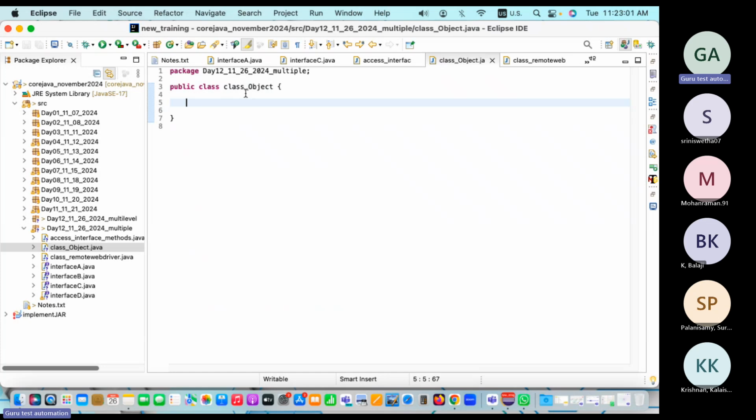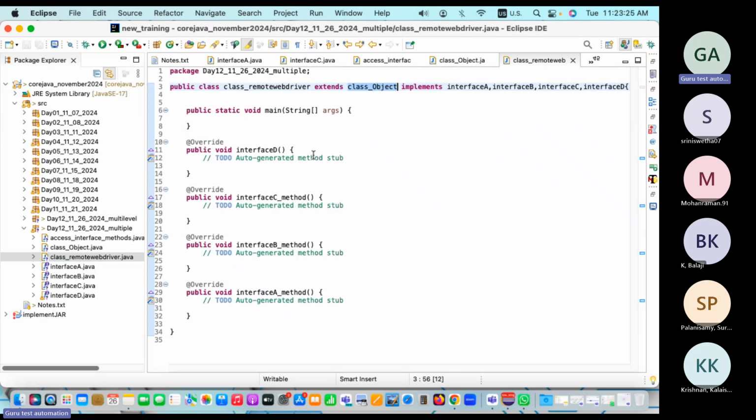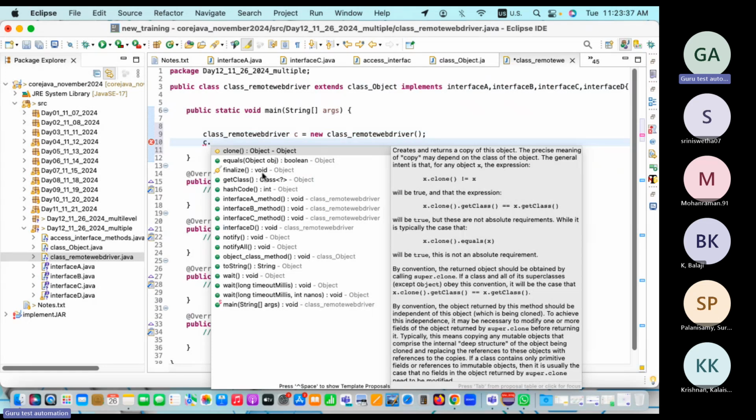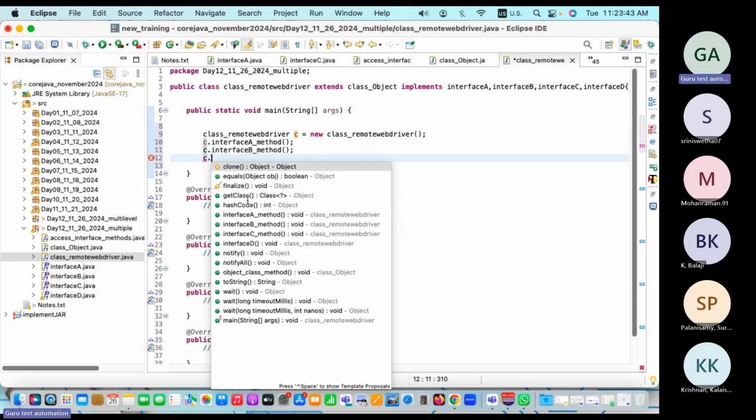So I did not add any methods. You can just say public void object, last method. To understand the help, I'm just telling you the relationships. Okay, so this is the object class method. Now come on here. If you create a single object, I will say C equal to, C dot. So what I can access, all these interface methods.